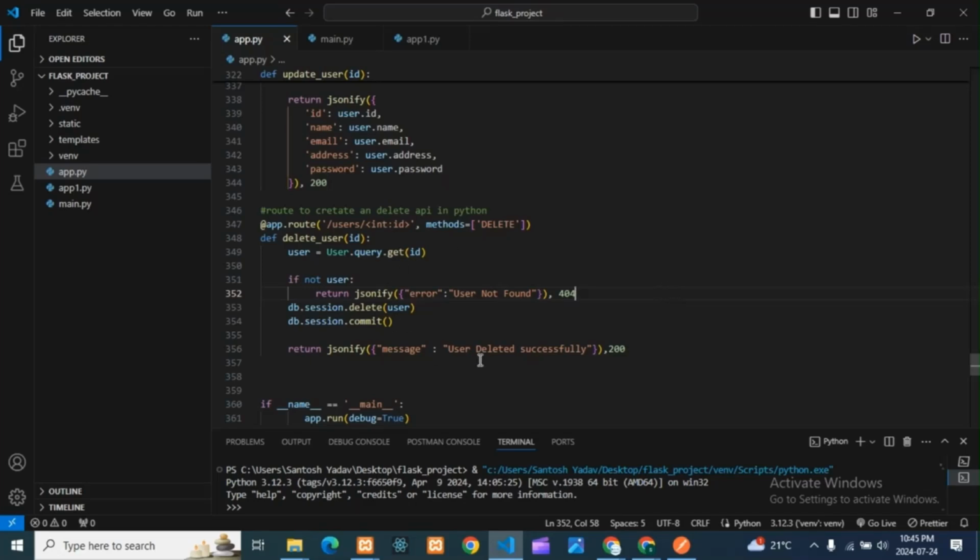Okay, so guys, you can see the indentation error is gone. Here we are taking one user from our database by using this id. First we get the data of this id and check if the user is present. If the user is not present, just show "user not found", and if it is there, delete that user, and then commit, which means save the data. After this, we return "user deleted successfully".